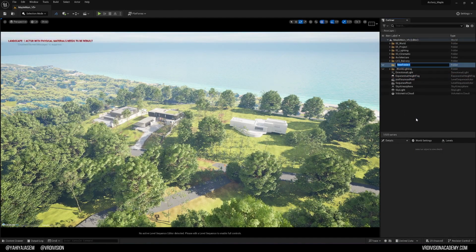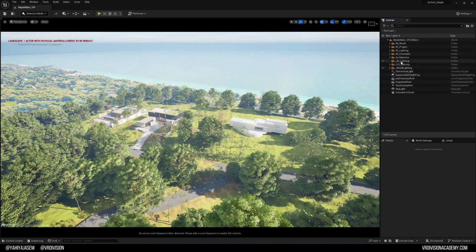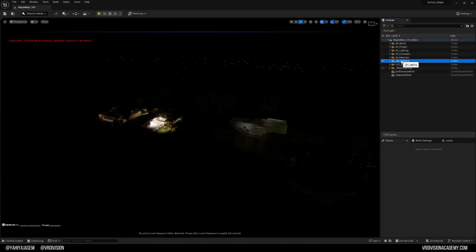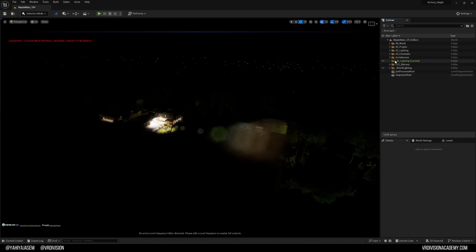So let's create a new folder and call it GFR. And I will give you a tip. I'm going to delete these lights. And this beautiful folder, I will right click and make it current folder. Now it's green, it's nice.